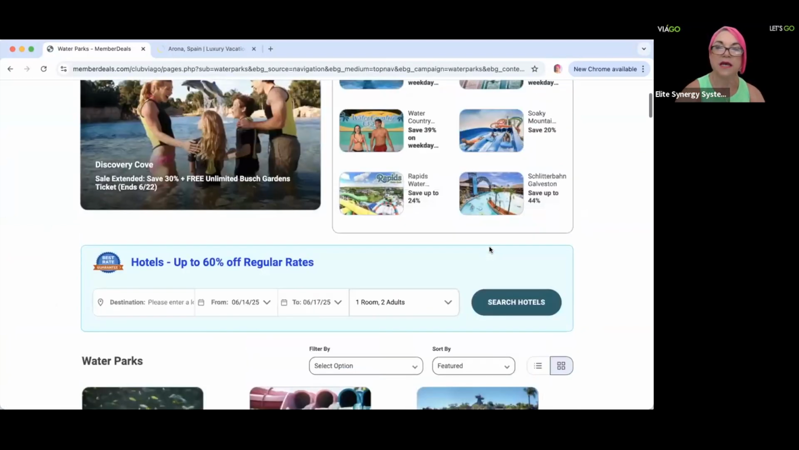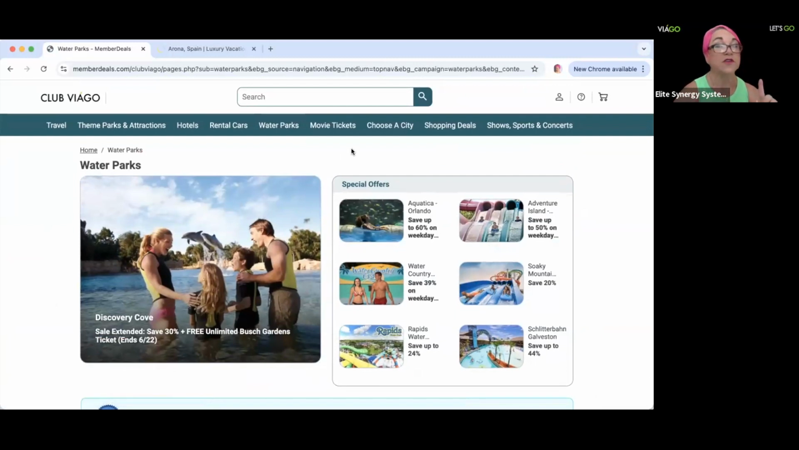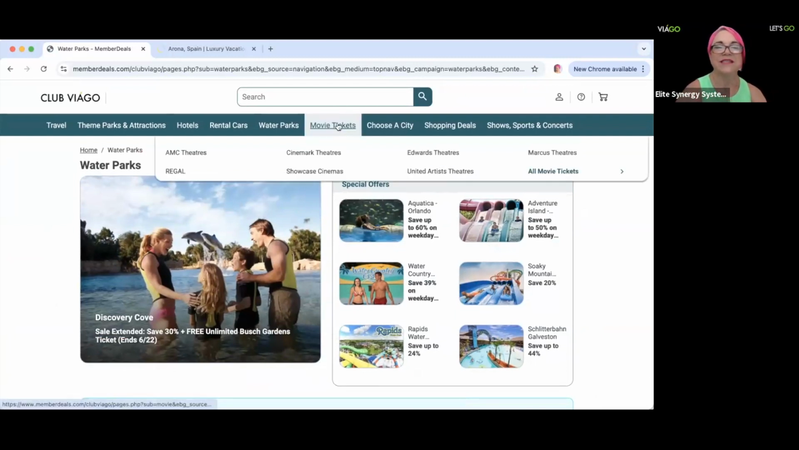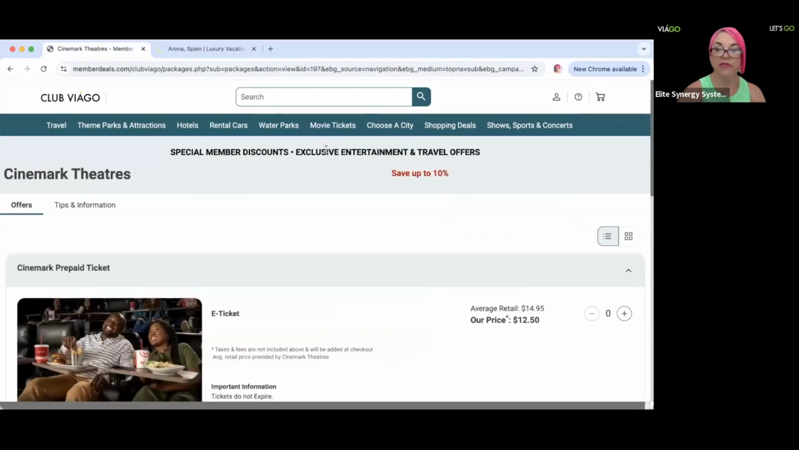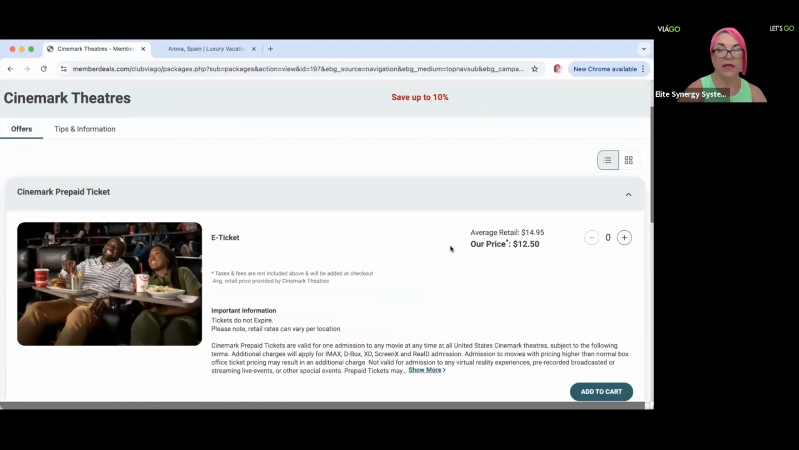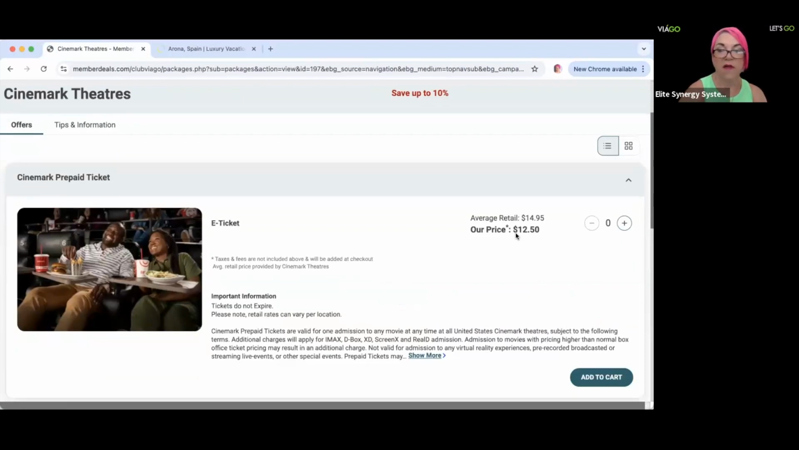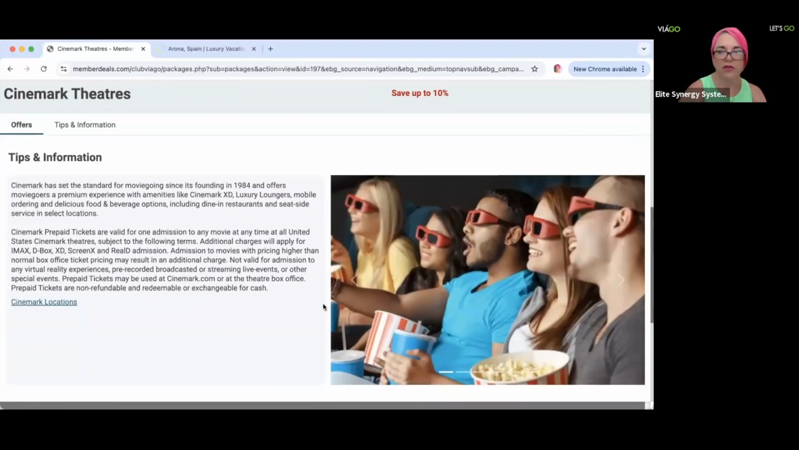It is a website. You cannot break it. You may get frustrated at first, but you cannot break it. I promise you. Movie tickets is another one. If you have, again, all movie theaters, or maybe you like to go to Cinemark, you click there and you find your theater and you look. I mean, here's just a couple of bucks savings on the movie ticket. A lot of times, I'll look at this. Tickets do not expire. There's so many values in here.